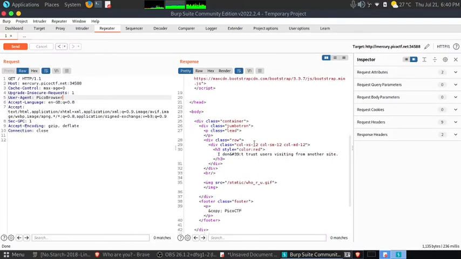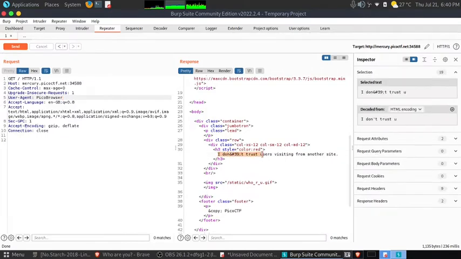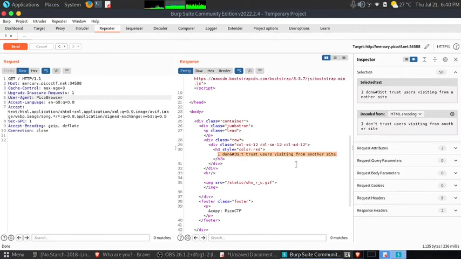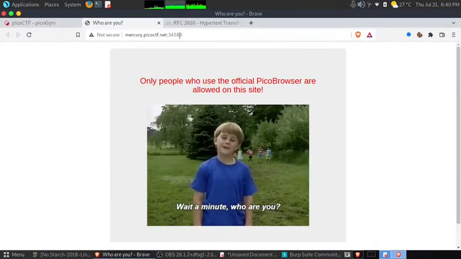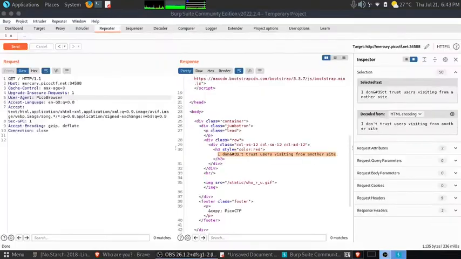In the response, it says I don't trust users visiting from another site. So here it says we are visiting from another site, but what we have to do is modify a header value so that it trusts us. For example, let me show you here. As it says I don't trust users visiting from another site, we have to show that we are actually referred by the site itself.